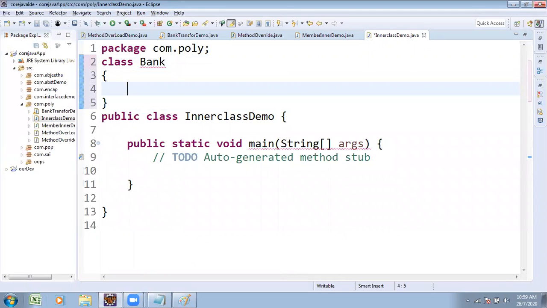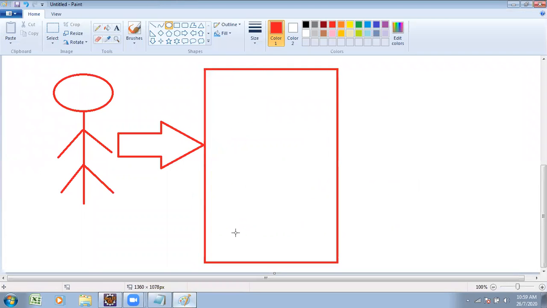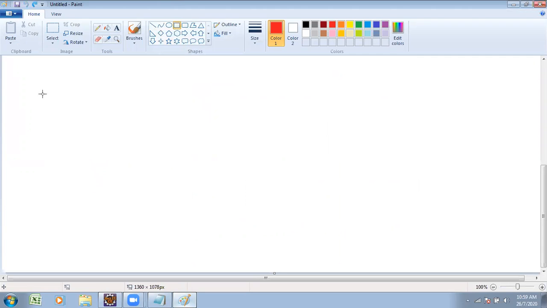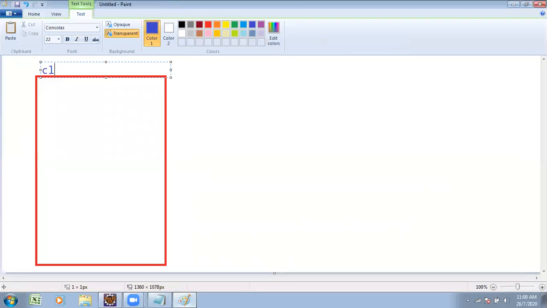Inside the outer class, one variable is there, double balance. Initially your account balance has some value. There is one method I am going to write. See, observe what I am doing. Creating one class named Bank. Bank is an outer class.